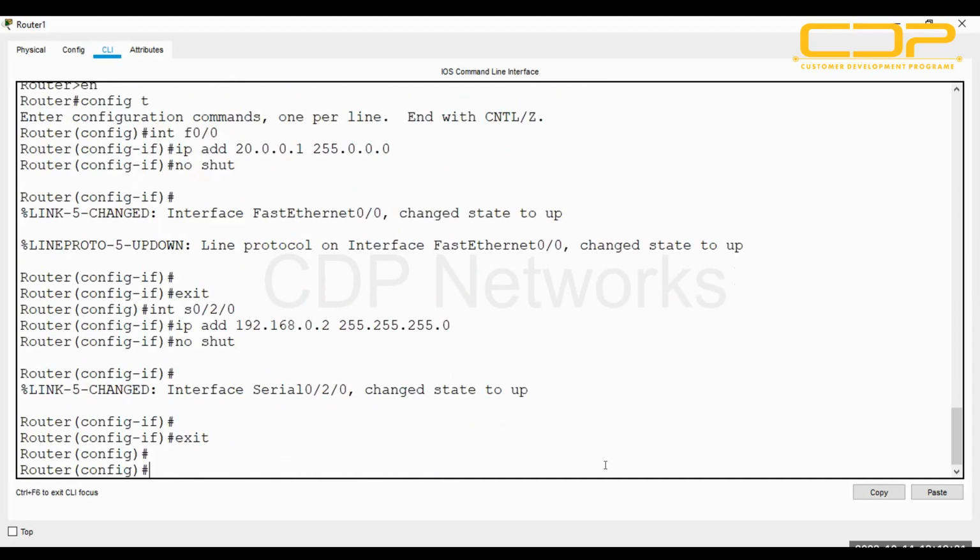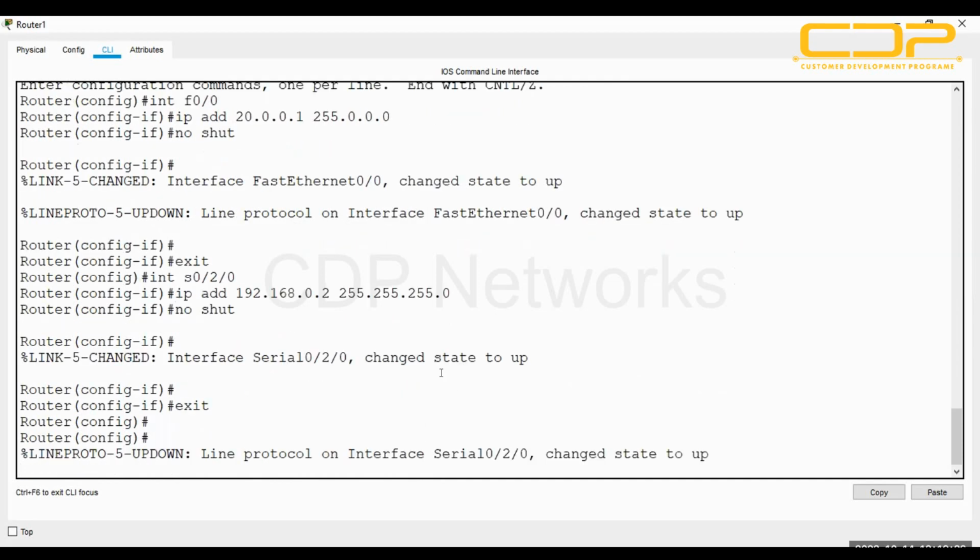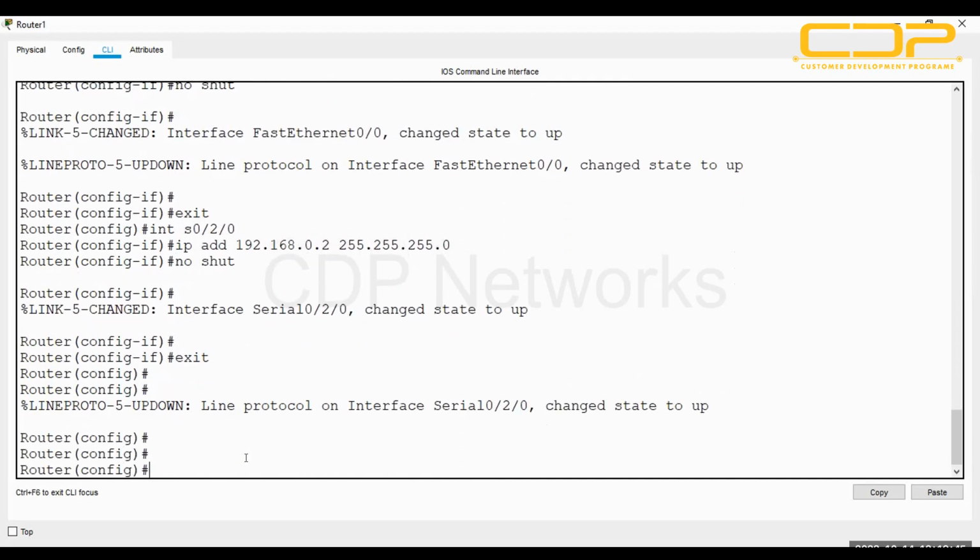Now the second router's interfaces, both of them, I have configured here: a FastEthernet and a serial interface. Right. Now I have to configure OSPF. What is OSPF routing? OSPF is called Open Shortest Path First. This is a link state protocol, mostly used on large networks, right?